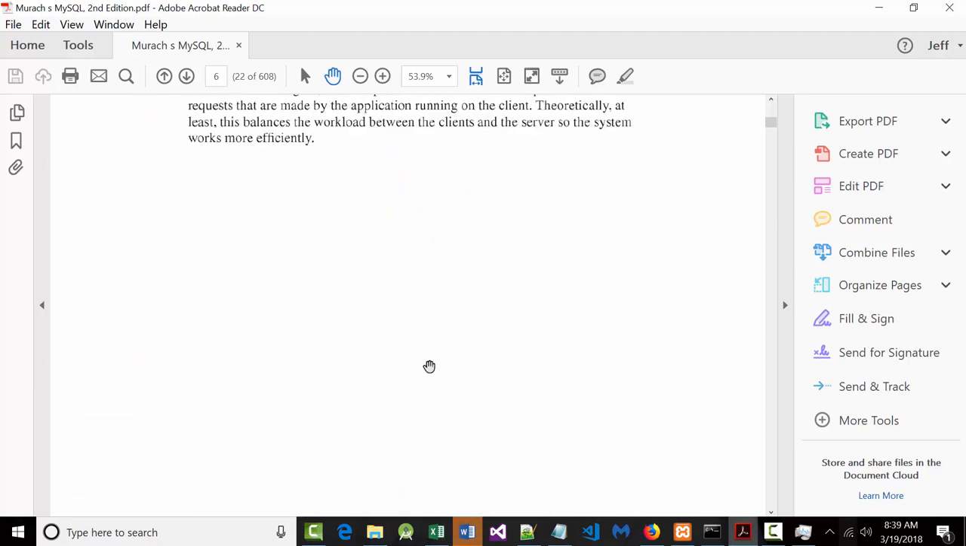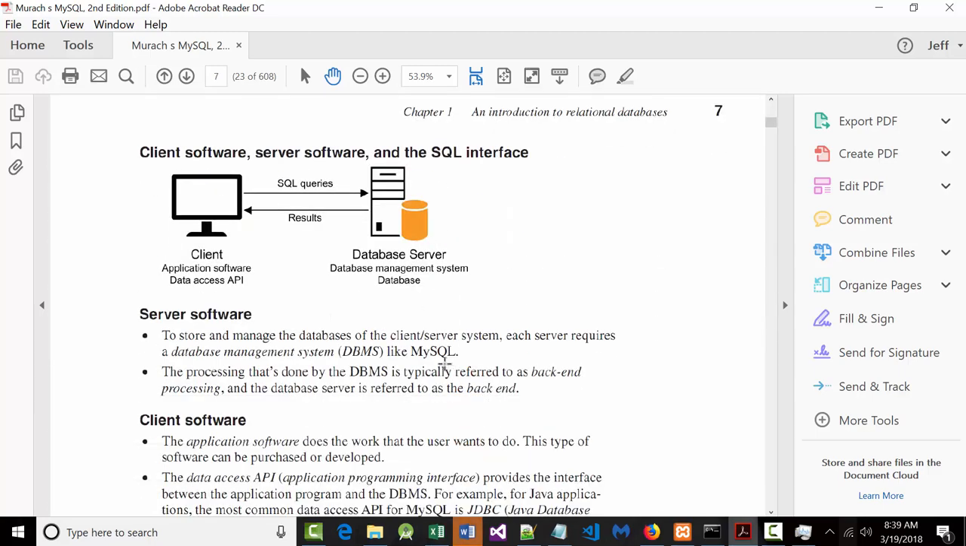There are a lot of different ways. This is not a good picture because it says client software, server software, and the SQL interface. This is a bad picture because you as a user do not directly contact the database server. You contact a different server that contacts the database server. The reason for that is if you could directly contact the database server and you were a malicious person and were really qualified as a hacker, you could bring that machine down. They don't want that to happen.